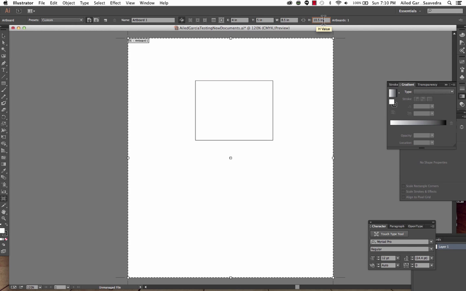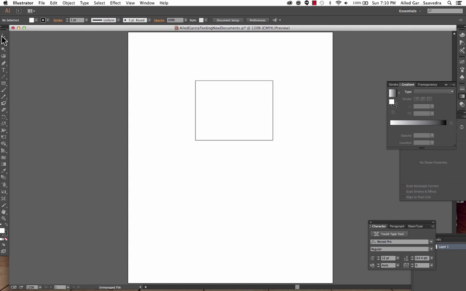You can see the changes being implemented, and if you click on one of the tools, it doesn't matter what tool, I'm just going to click the black arrow here, the selection tool, you'll notice it'll take you out of that document setup. Okay, and that's how you would edit a document after the fact.